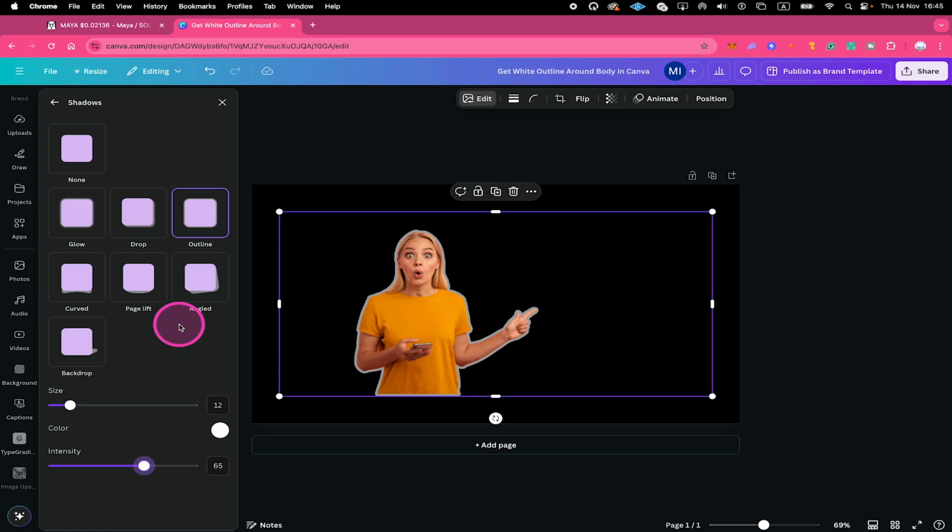In case you're on Canva free and couldn't remove the background for free within Canva, then make sure to watch the next video on this channel where I will actually tell you where you can remove the background of your image completely for free and in a matter of seconds.